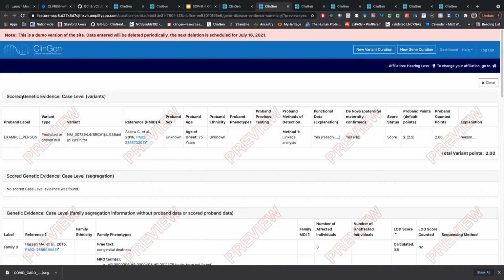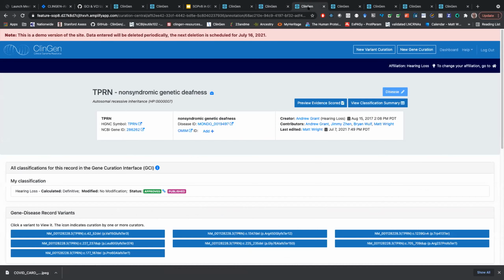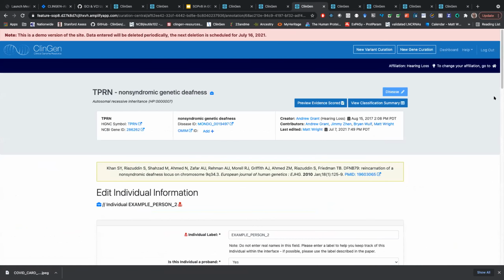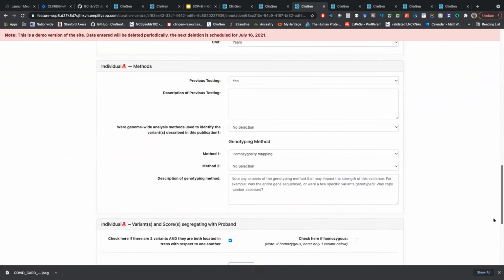So you can see here's what I was talking about. Here's the new table in the evidence of the genetic evidence case level variance table. It's added in this one variant that I put in. So you've got the proband information, and then you've got the total points. The same thing for this autosomal recessive entry, another made up person. So I go to the bottom.